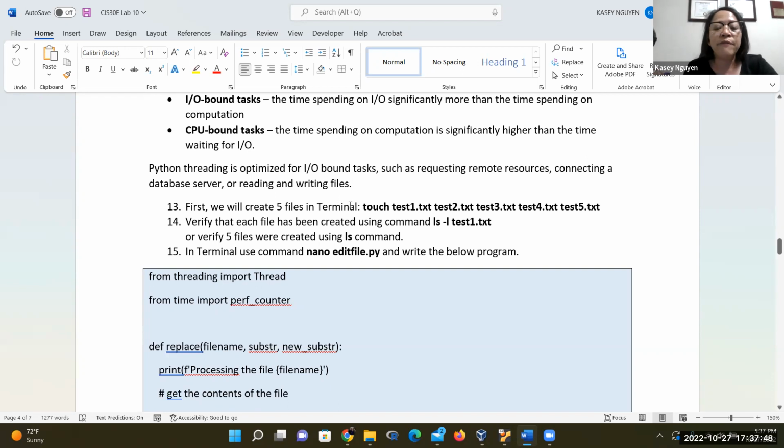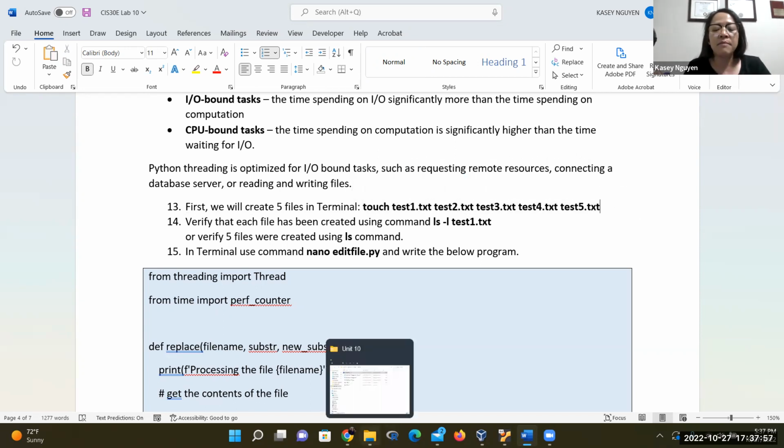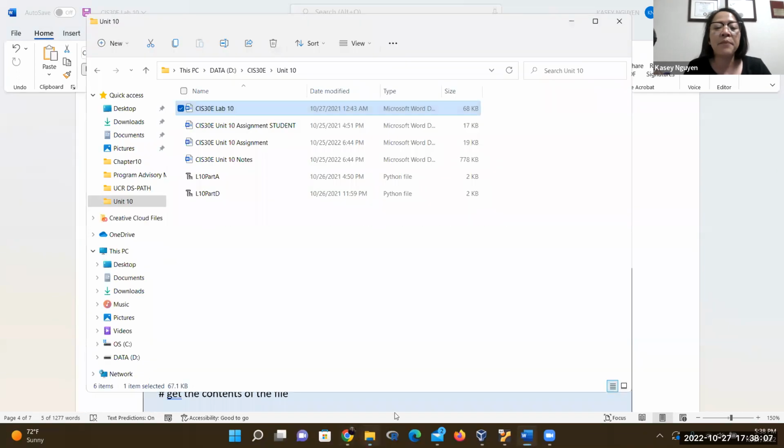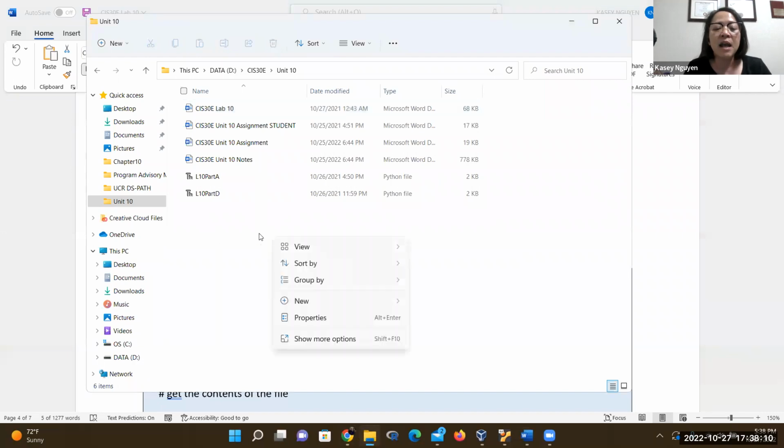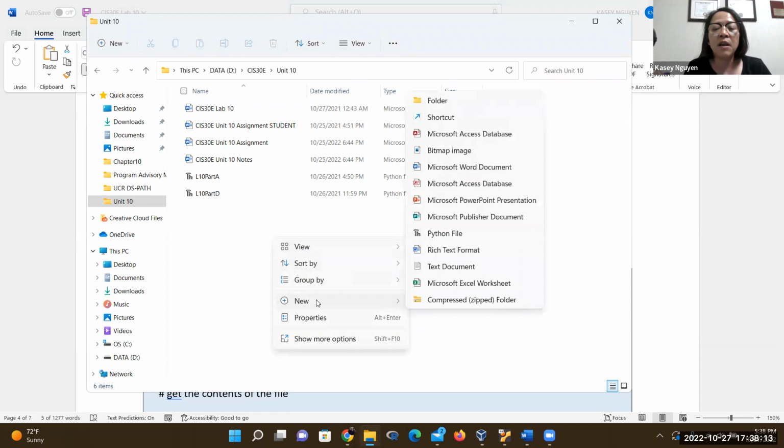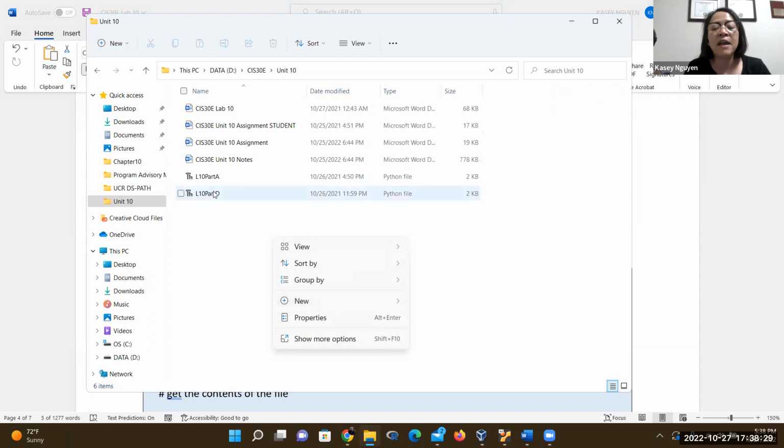So in this exercise, we first need to create these 5 files, and you can do it in one command. If you're using your IDE, just make sure that your Python file is in the same folder as all of these files. For example, if this is my folder for my assignment, I can right click, do new, and create my text document, and you would have to manually do that for all 5 of them: test1.txt, test2.txt, and so on. And my file needs to be in the same location where I would run it.